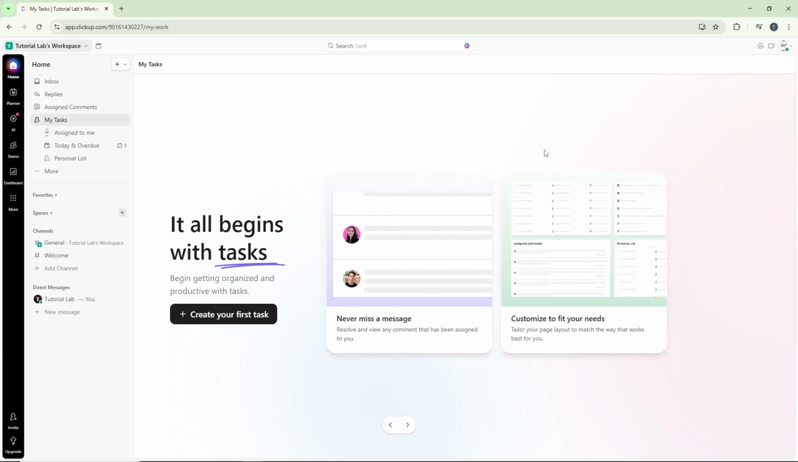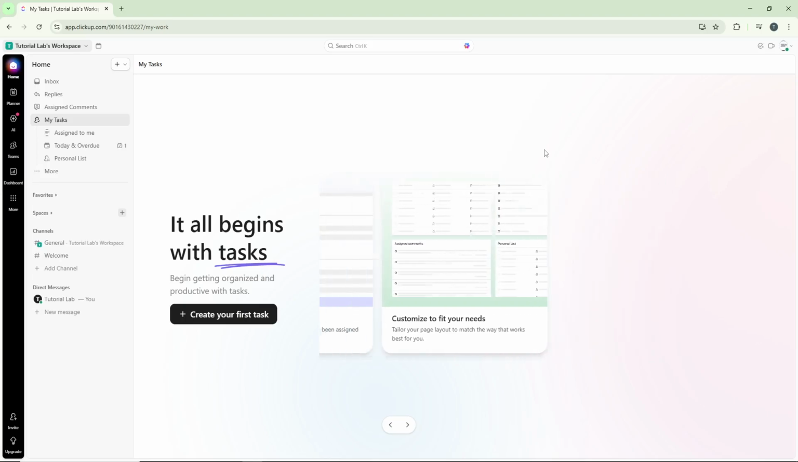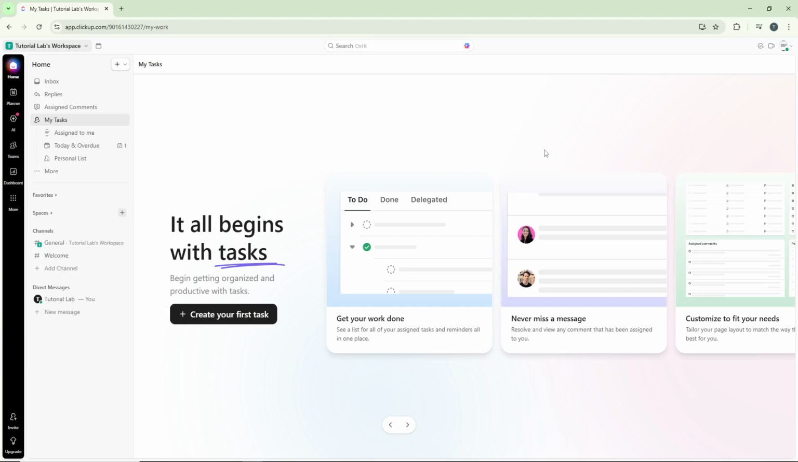First, open your browser and navigate to clickup.com. Once you're on the homepage, go ahead and log into your account using your credentials. This will take you to your main ClickUp workspace where all your projects and tasks live.